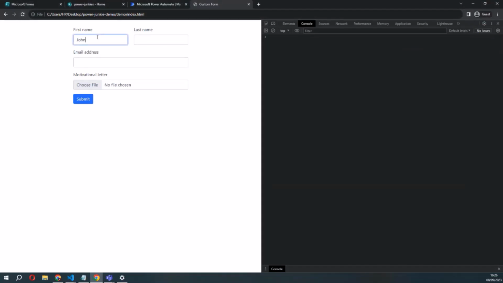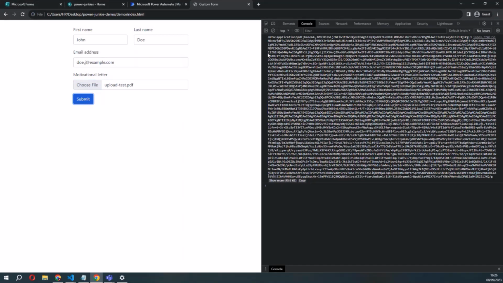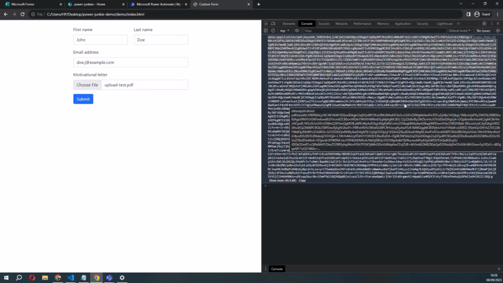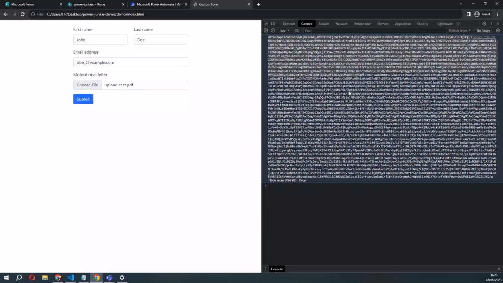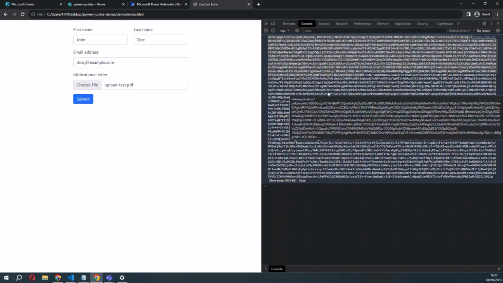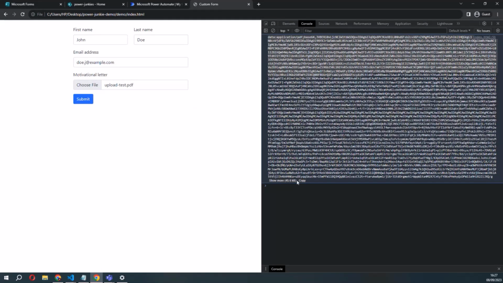Refresh, fill in the form, and there it is. That will be the contents of our PDF as a base64 string, which we need to send to our Power Automate flow, and the flow will handle converting this back into the document. So we need this so we can send it over HTTP to the endpoint on our Power Automate flow. With that said, we can continue.